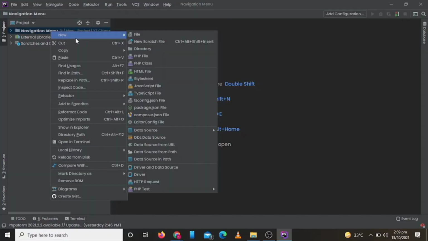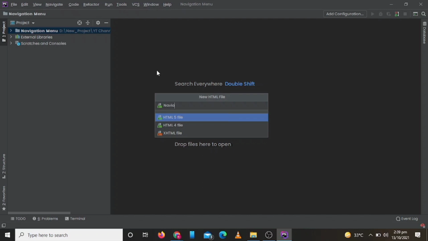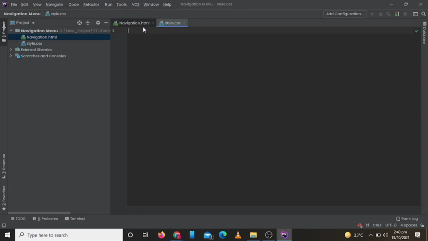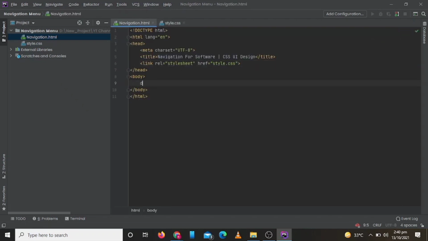So first of all we will create our HTML file. Now we will write our title. Now let's include our style.css file. Now I will create a navigation menu by using unordered list and list items, in which we will also include some icons as well.